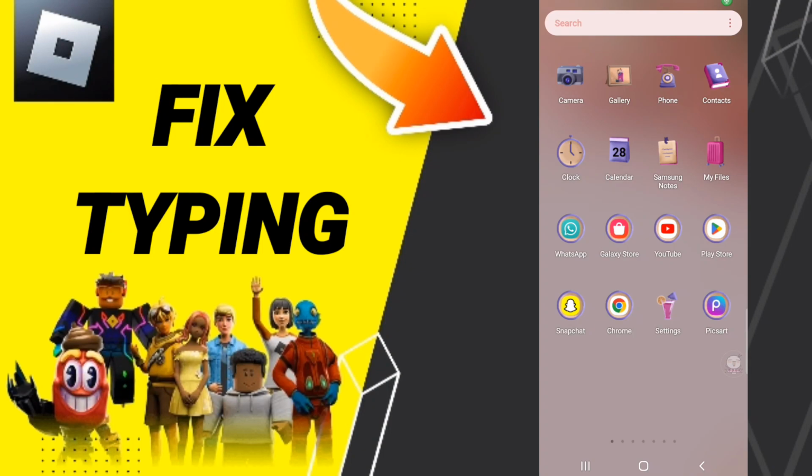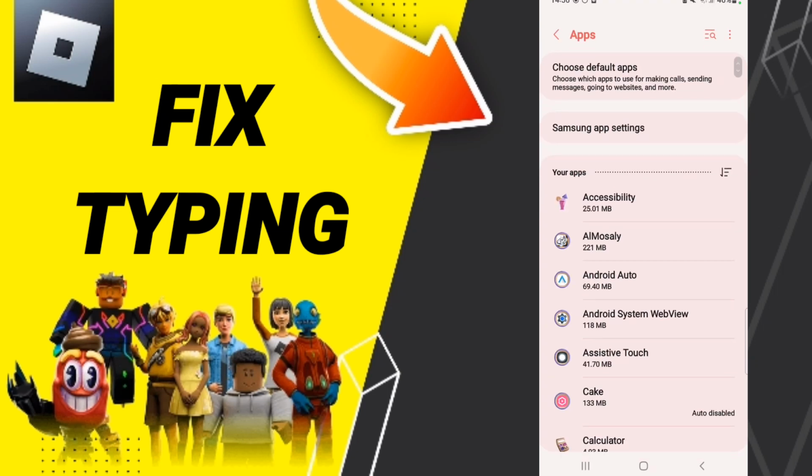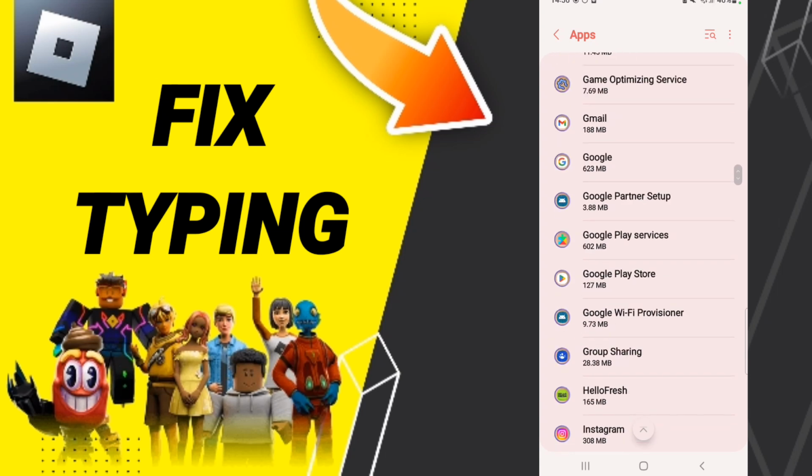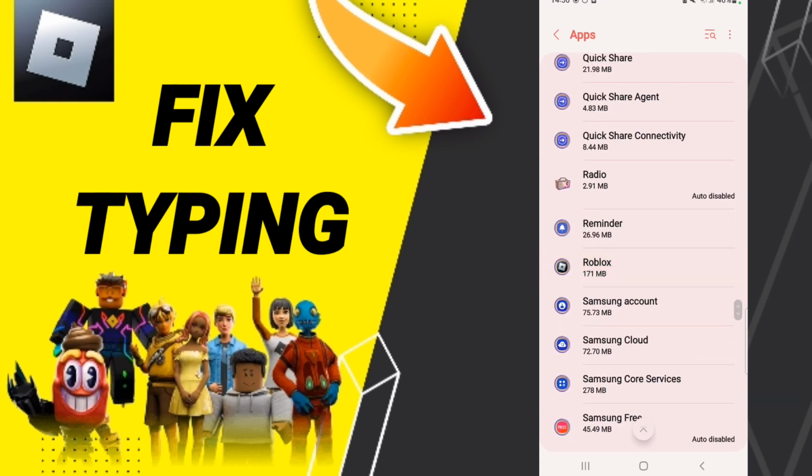Hi everyone, today we'll talk about how to fix or how to solve tipping on Roblox. To know how to fix or how to solve tipping on Roblox app, you should just go to the app of settings as you see and you click. After that, in this page you will enter to apps, default apps, app settings. When you find this list, you will search for Roblox and you will enter.